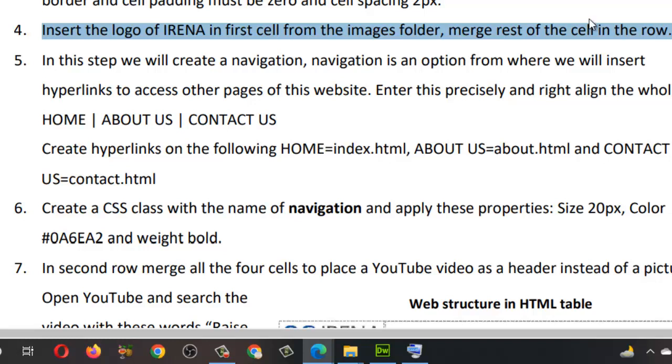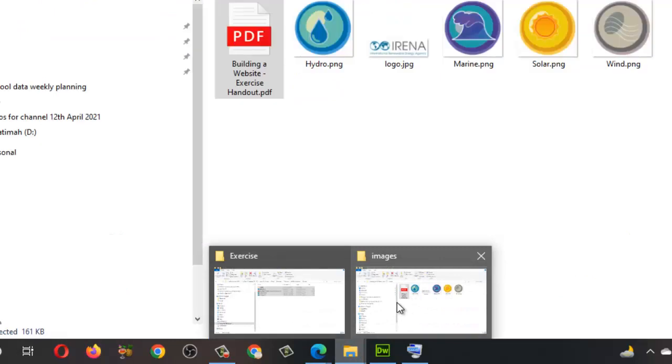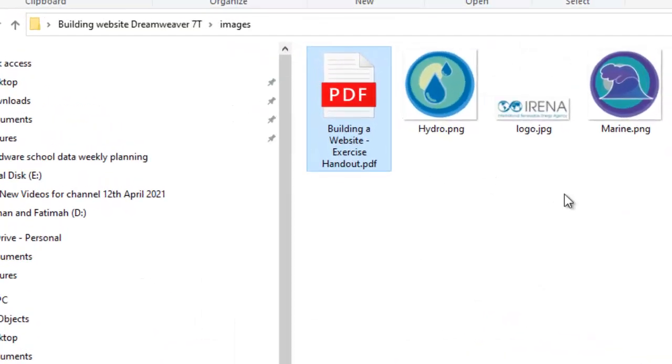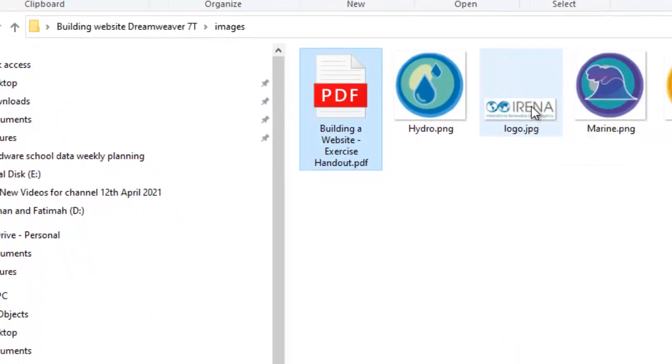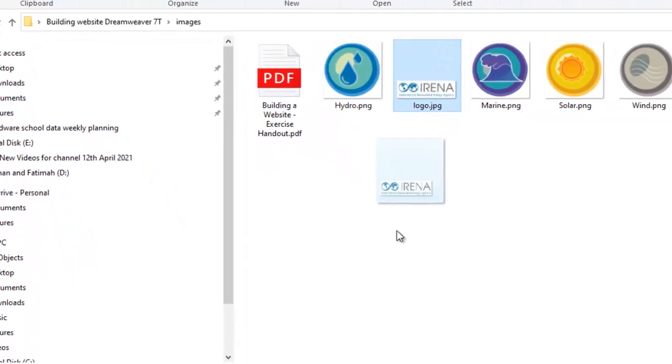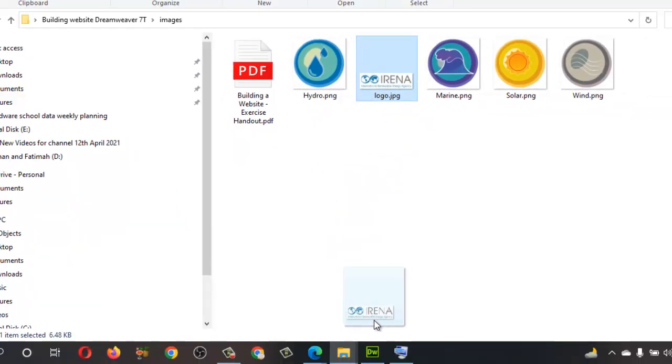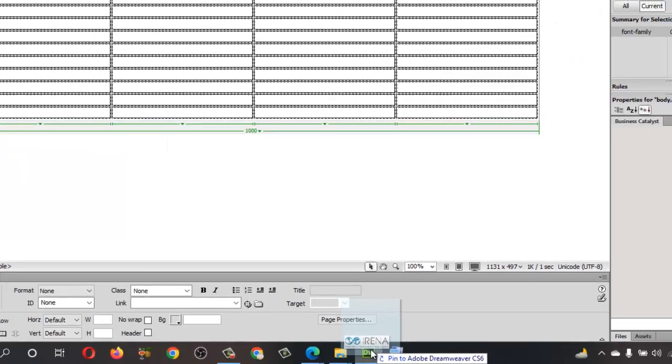Okay, so let's start. Let's enter the logo of Arena in the first cell from the images folder. From where you need to pick, there is on your desktop, there is an image folder. Now where is the logo? This one is the logo. Click, hold, and now drag and bring it where? In the Dreamweaver. Slowly, don't release it.